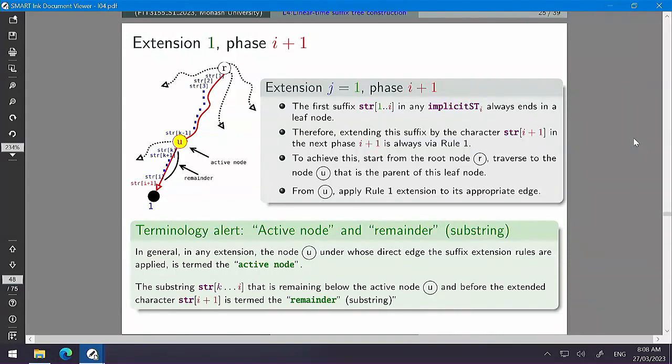You're just asking, is it rule 1, rule 2, or rule 3? If it's rule 1, you basically do a rule 1 extension. If it's rule 2, you have to create a new internal node. You don't descend down, you just create it standing there, do the surgery, and hang it off the new internal node. And if it's rule 3, do nothing.